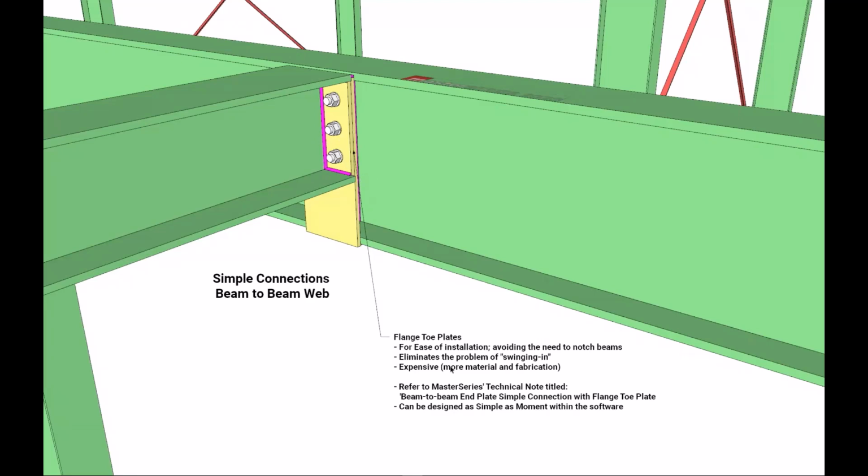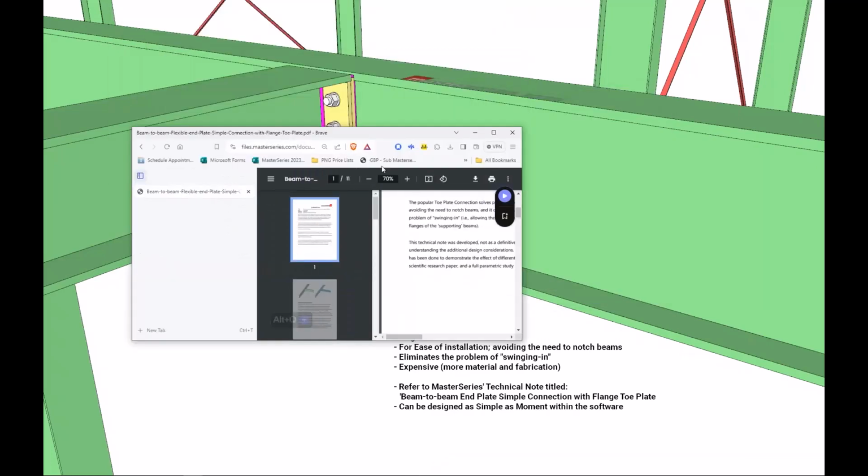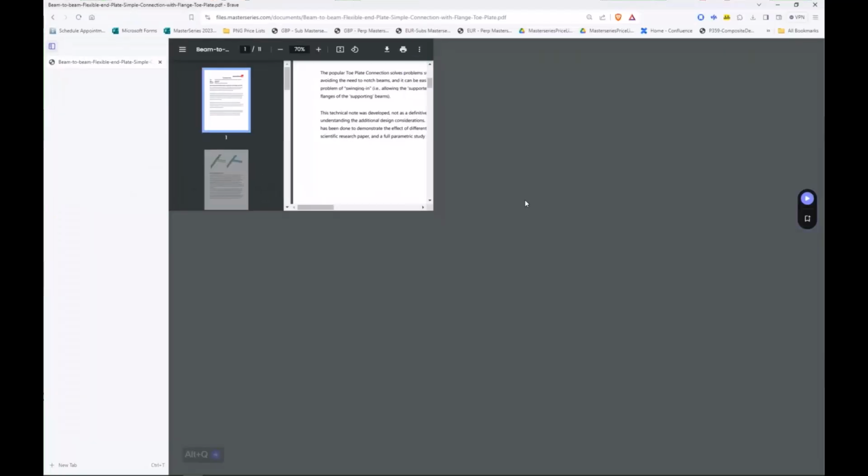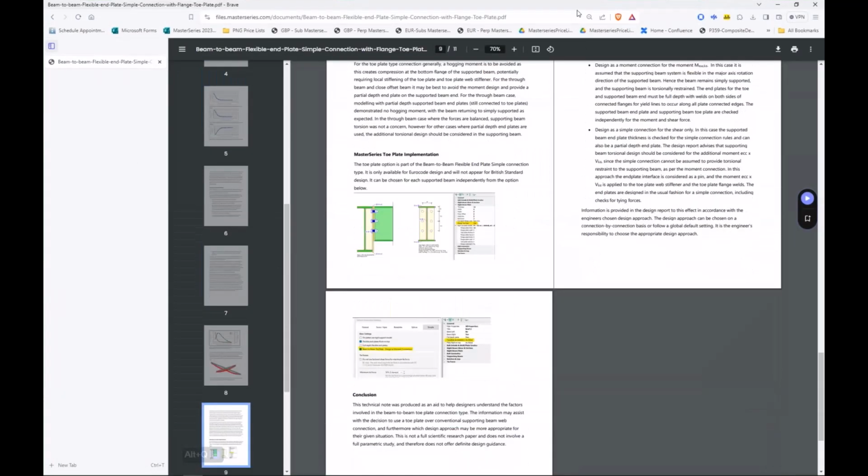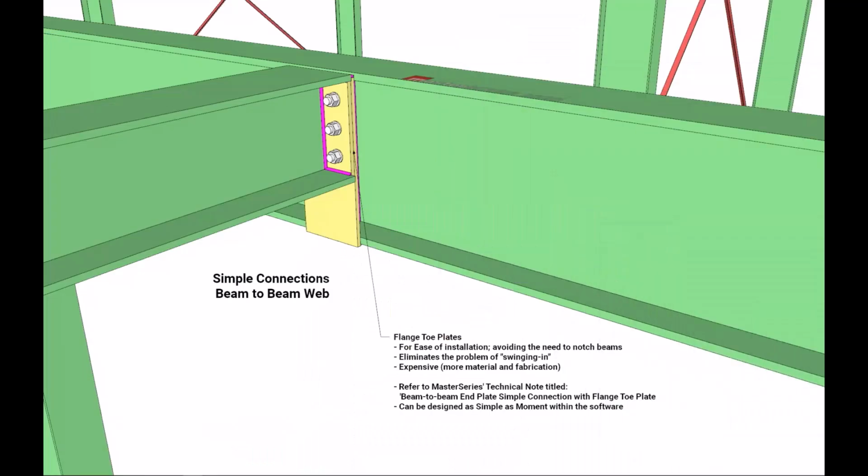Ultimately, let me see, I'll try and pull that up here, that technical note. Yep, so it's about 10 pages there, but you can have a look through it. We have uploaded it onto the handouts here on GoToWebinar, so you can download it from there.